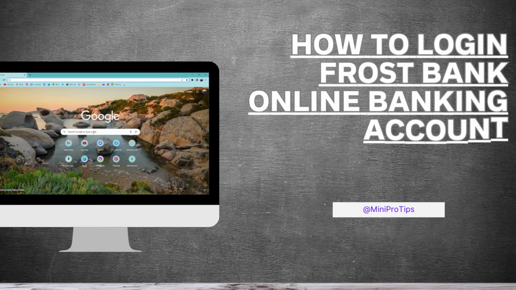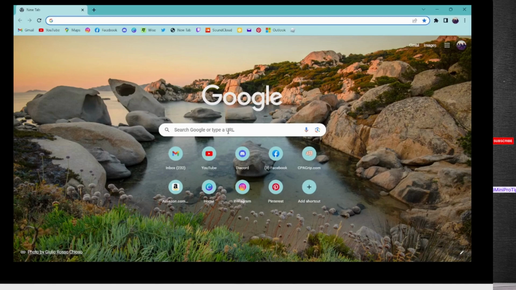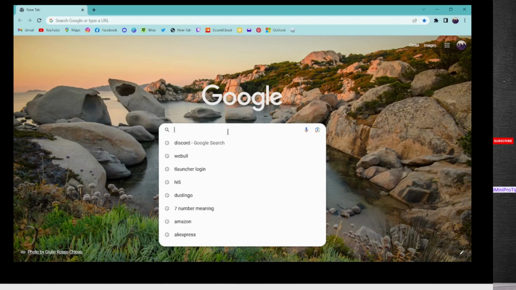How to log in to Frost Bank online banking account. So if you want to log in to Frost Bank online banking account, then first of all, you have to open up a browser, any browser that you are comfortable with. I'm here with Google Chrome browser. And now in the search bar, you have to search for Frost Bank online banking account.